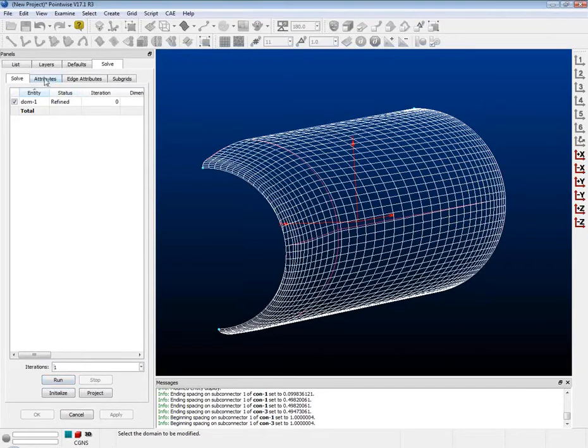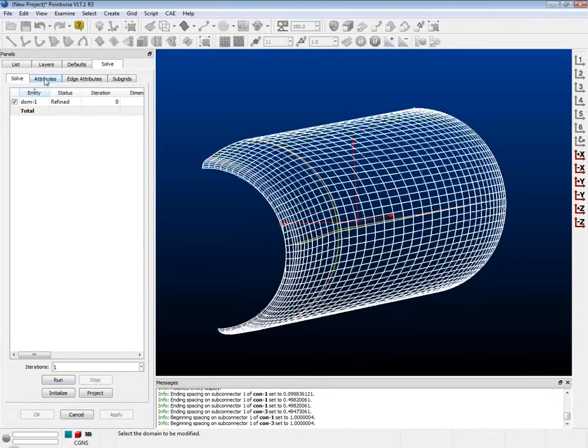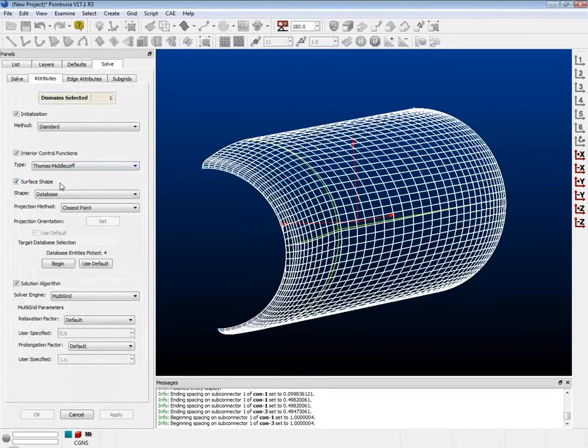While the solver is running, we can have it maintain the shape of the domain on the underlying database. Since I already projected this domain onto the database entities, this command automatically defaults to shape database, and it has already picked up the 4 database surfaces that are necessary to maintain its shape.